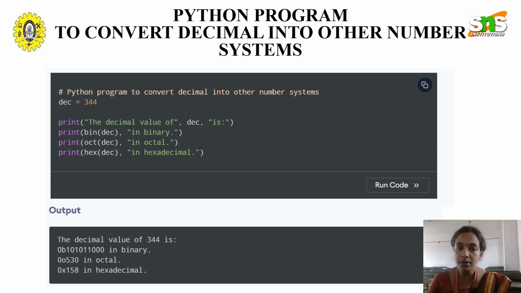So the next program is to convert the decimal value into number systems. I have the decimal value as 344. This program is not as complicated as we think. The decimal value is 344. Print the decimal value of DEC is. The system itself has an inbuilt function to convert decimal to other number system values. So what is that function?